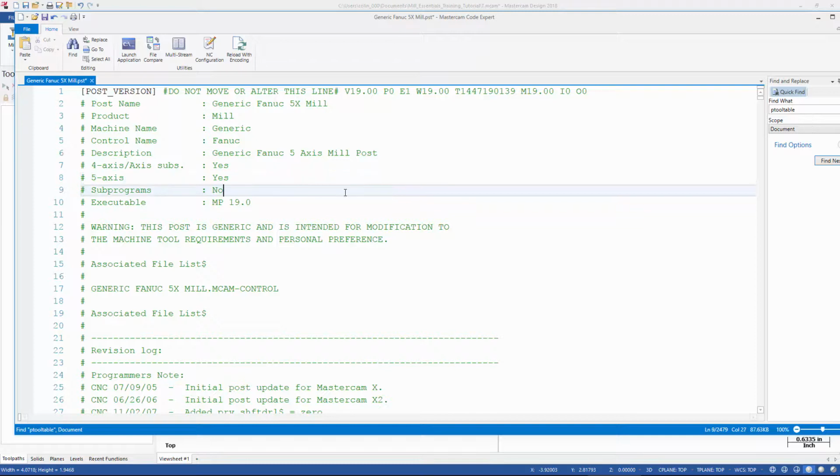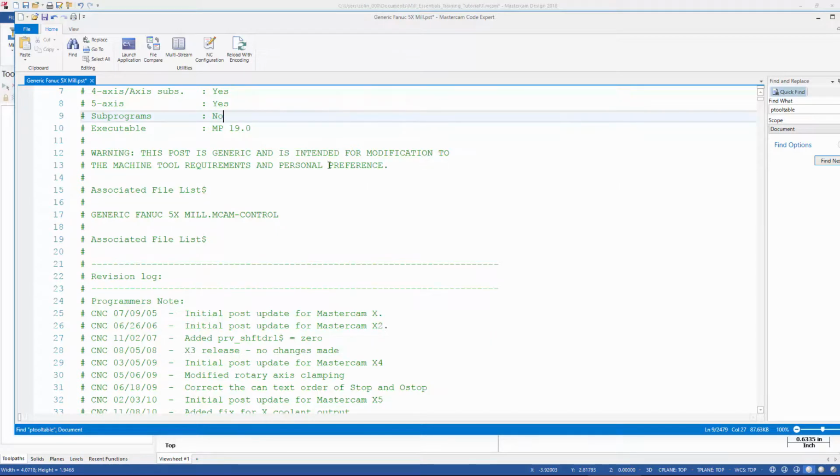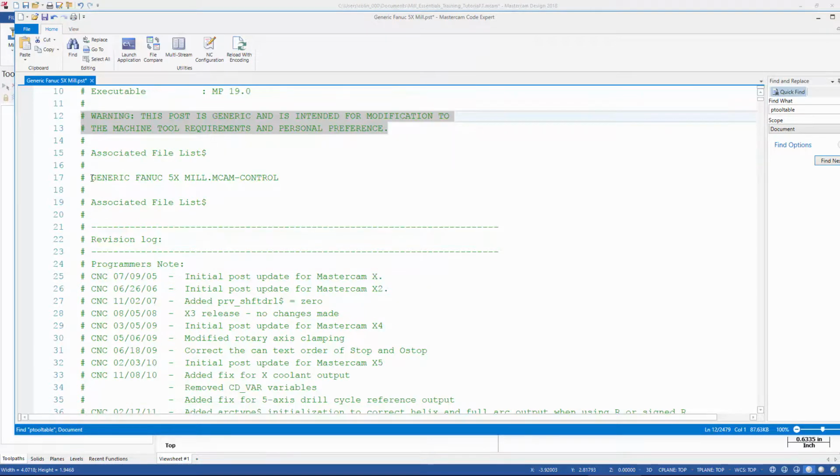5-axis, yes. Subprograms, no. So there's no support for nested subprograms in the 5-axis mill post. So be aware of that. Executable, version 19. Warning, this post is generic and intended for modification to the machine tool requirements and personal preference. Associated file list, and they just list generic Fanuc 5x mill .mcam-control.